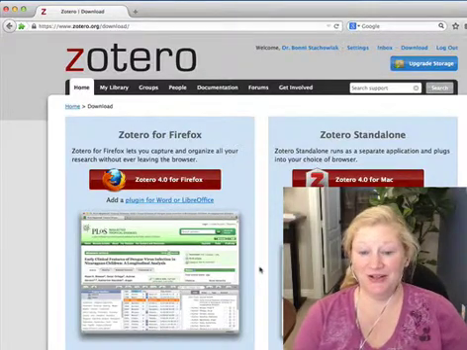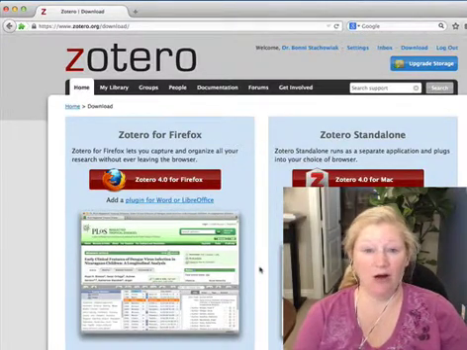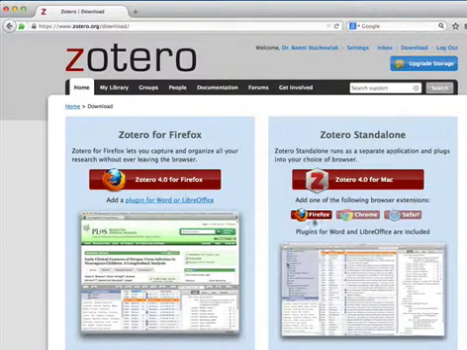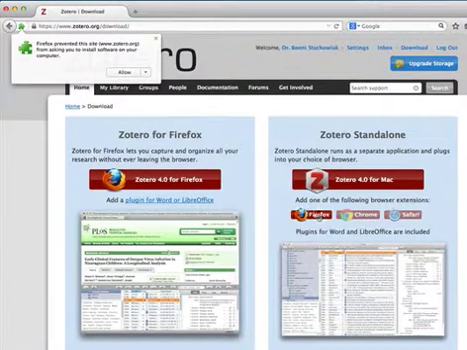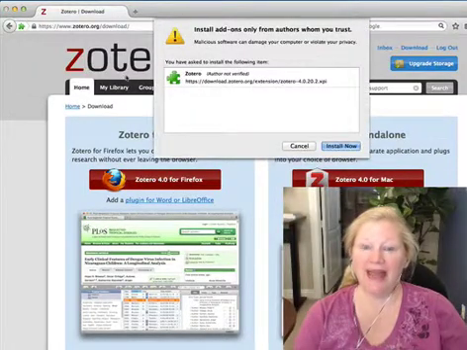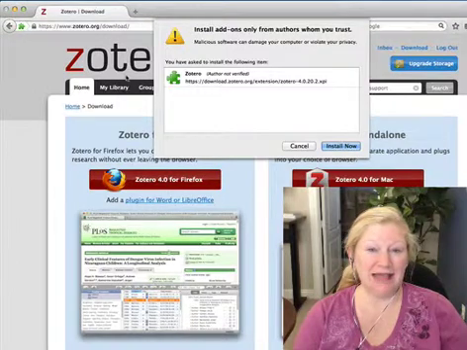When I installed Zotero standalone for the Mac, all went swimmingly well, except for the Firefox extension wasn't working. So I came back here to the downloads page and clicked on Firefox, and it told me that Firefox prevented this site from asking you to install. So I'm going to click allow.